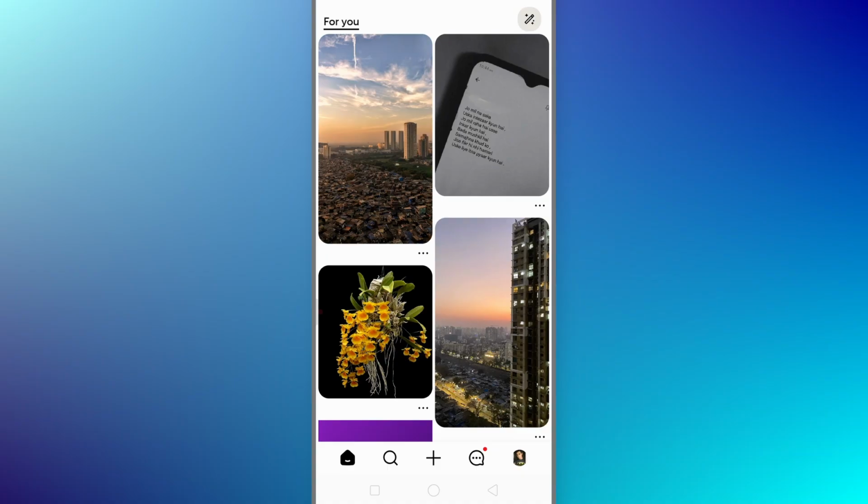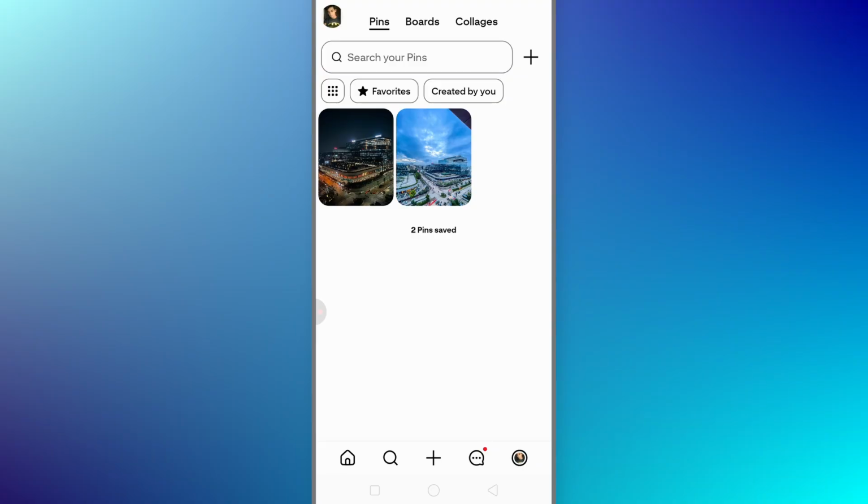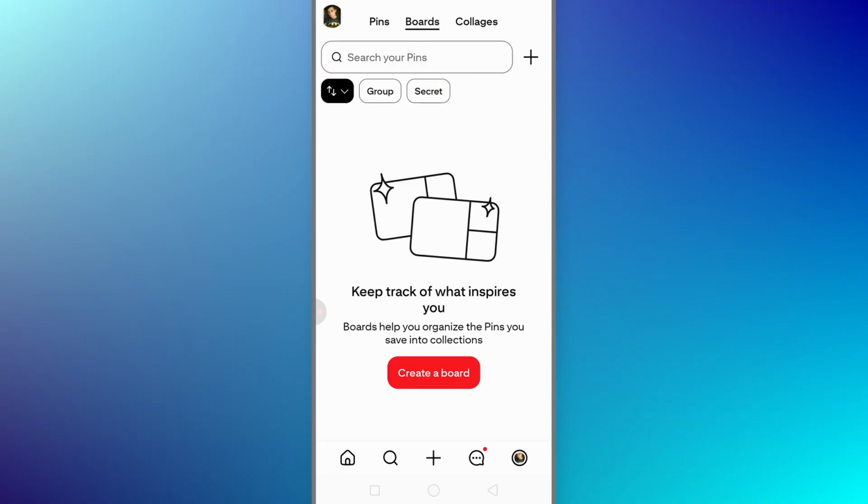First of all, open the Pinterest app and right here we need to click on the profile icon, which you can see at the right bottom corner. Once you click here, you need to head to the board section, which you can see at the top. Once you are here, you will be able to see the option for create board.